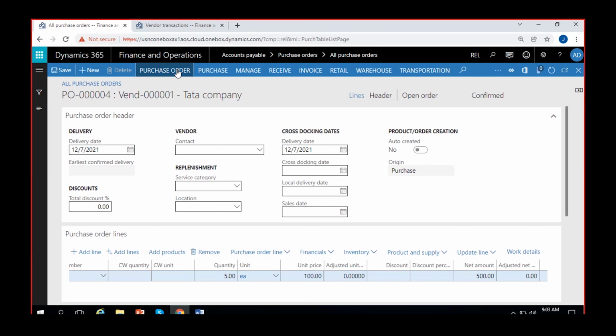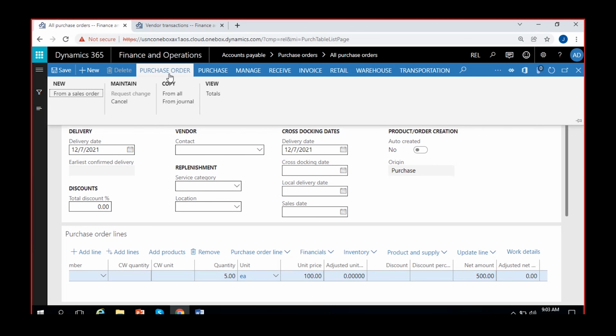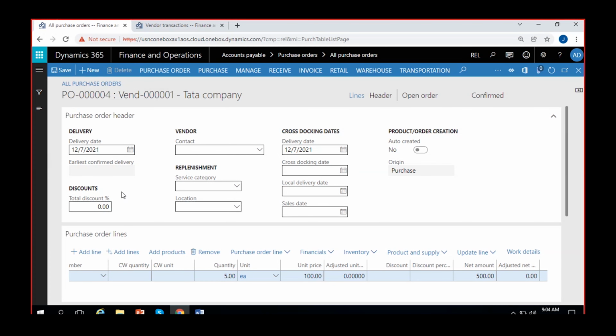So how to do that: here you have the option of purchase order. Under that you have the option of cancel. If you cancel, it means this order is not going to be fulfilled or nothing can be done on this order. Any further transactions could not be done on this order. If that's what you want, you can click on purchase order here and you have the option of cancel. You can cancel the order.